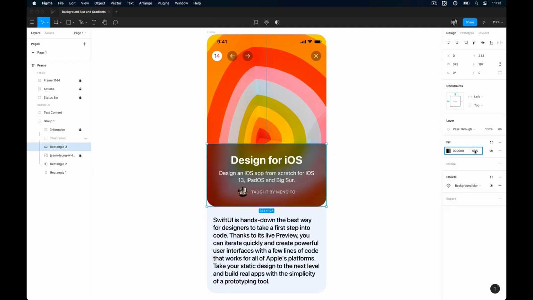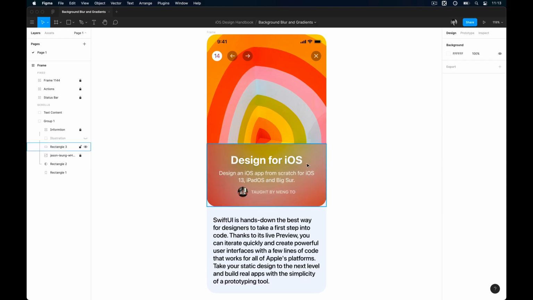And now you can see there's a better contrast between foreground and background content. You could experiment more with this by either increasing or decreasing the opacity value of the fill and the background blur value as well. And that's the end of the video.